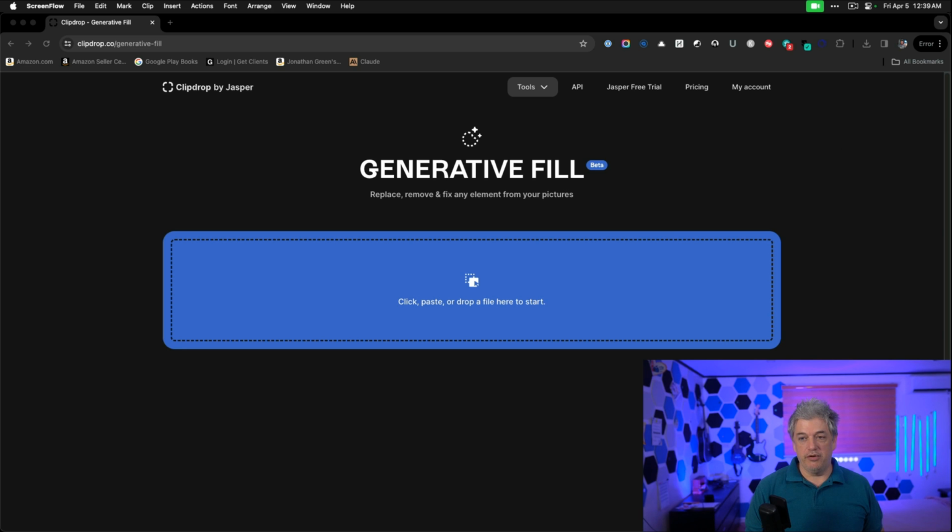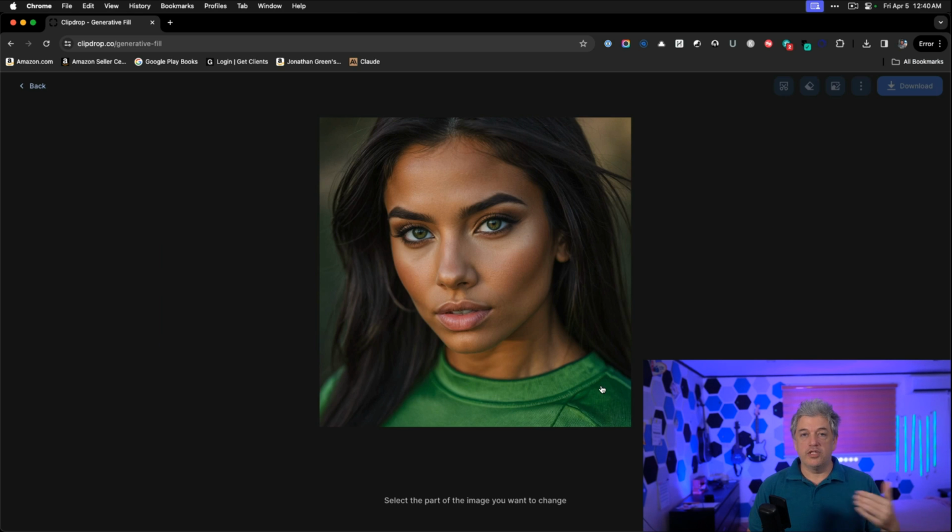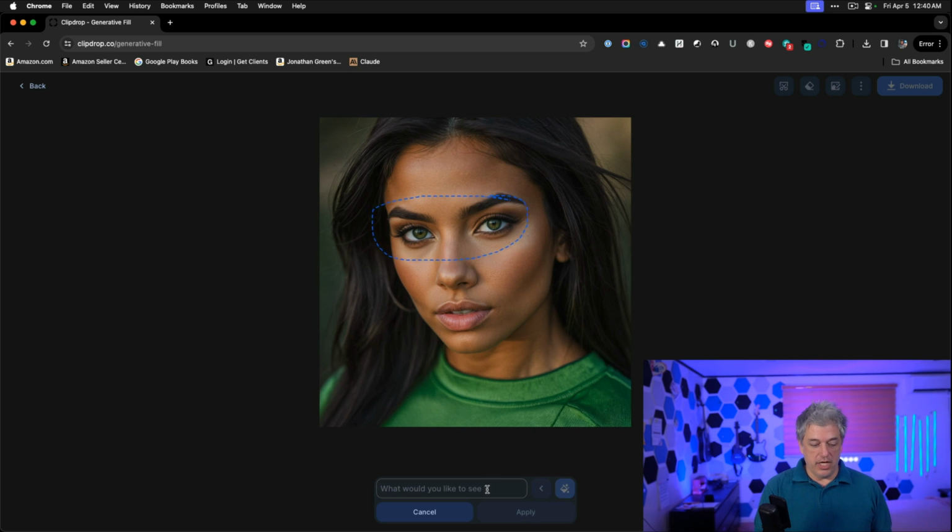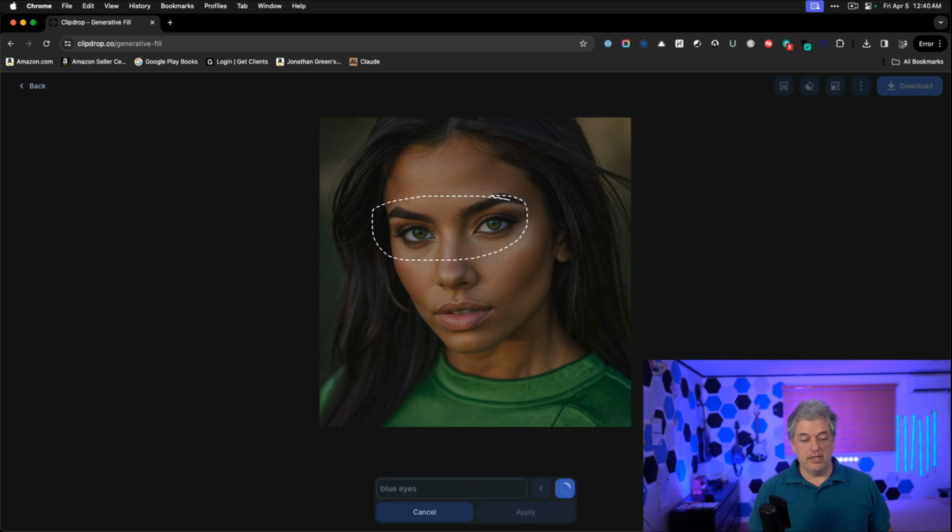what's possible with this generative fill. We have a close-up picture of a model generated in Leonardo. This looks like a real woman. I'm just going to draw around her eyes and then describe what I want. I want to change them from this hazel green color to blue. We're just going to type blue eyes and spin the prompt.